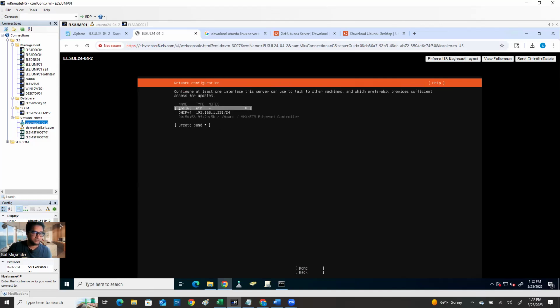Actually, the mouse is not showing here, so you have to move with the down arrow and up arrow. On the ENS160 Ethernet adapter, it already assigned a different IP address, but I want to assign it manually. So what do you have to do? Right now ENS160 is selected and highlighted. Hit enter, and then you're going to see a list.